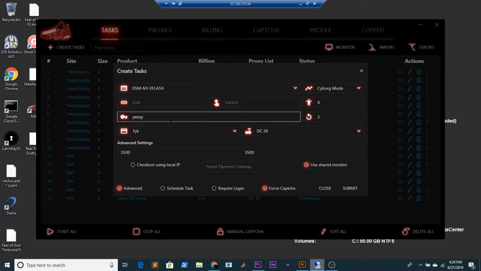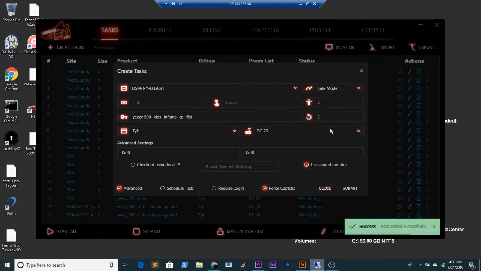You can simply do Yeezy 500 if you want to, then minus kids, minus infants, minus GS, and minus friends and family, just because it's force of habit. It doesn't hurt to have it there. Can't do any harm. So then you want to come over here and of course have all your tasks set up. Like I said before, you guys get the idea, right?